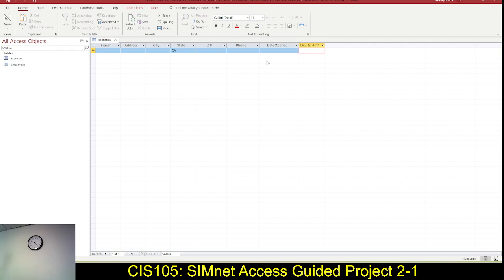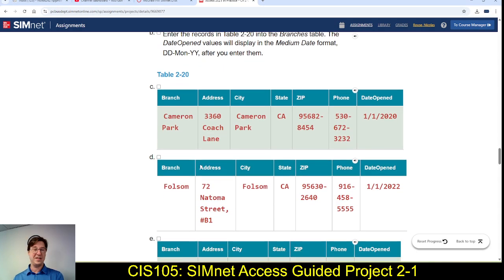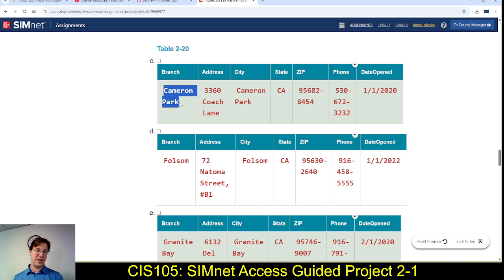Right, so again, my advice from last week, you probably want to paste the addresses in. If you feel like pasting any of this in, please do. You notice how I'm making these fields wider so I can see what's going on? All right, here we go. So we're now down here, everybody. Step 8C. So I've got Cameron Park.